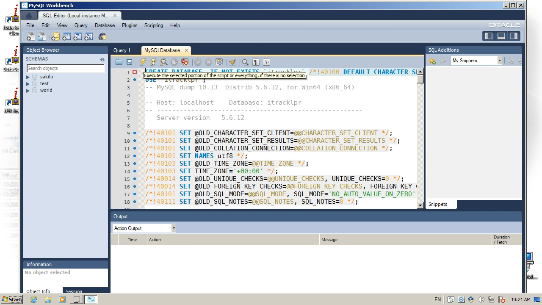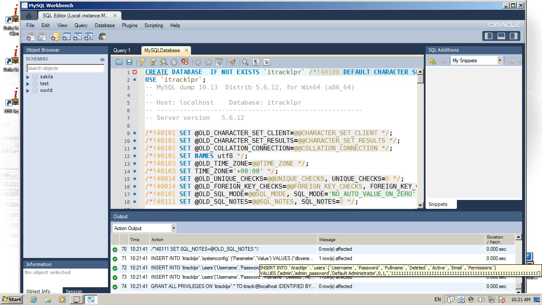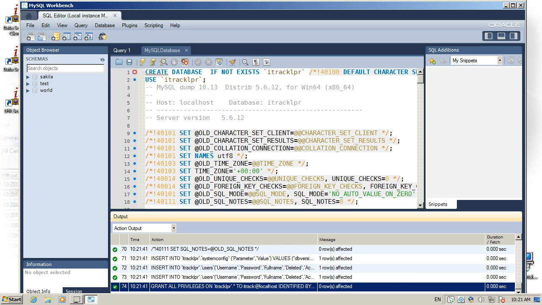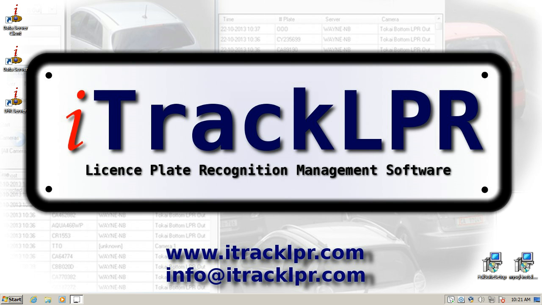We can now run the script, and this will now create the database and populate it with some of the default settings that it needs to be able to log in. You can see here the database creation is now complete, and we can close the MySQL workbench. The software is now installed, however it's not fully configured, so now let's go through the process of configuring the software so that we can start running it correctly.